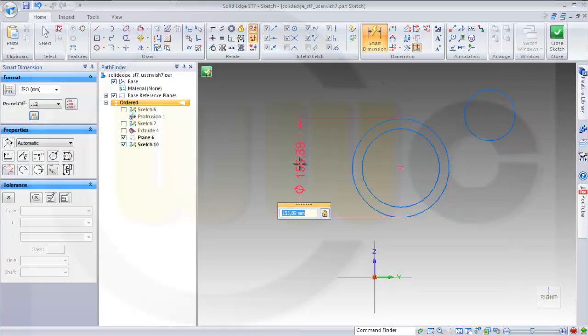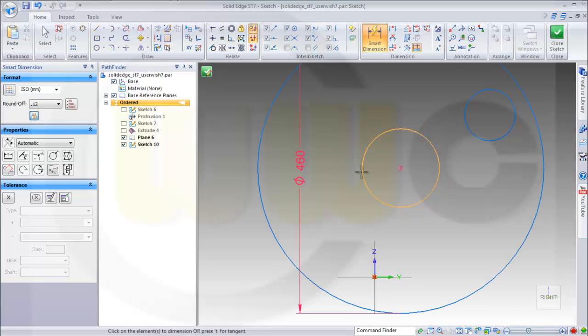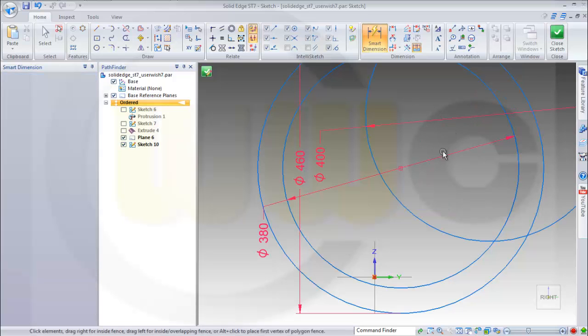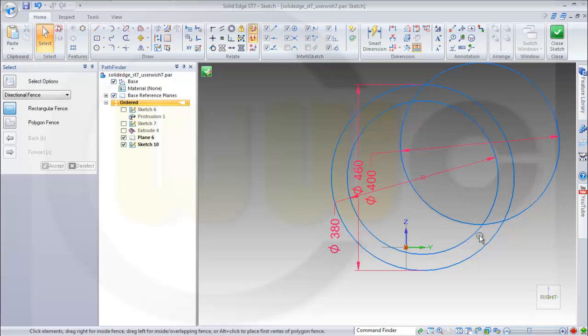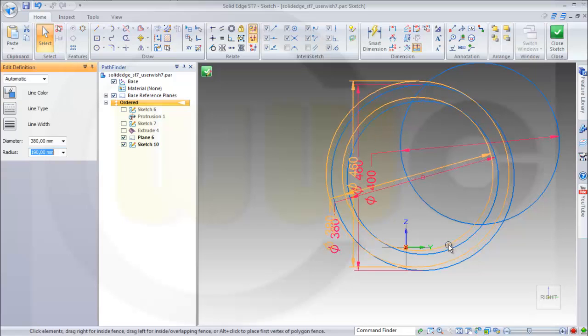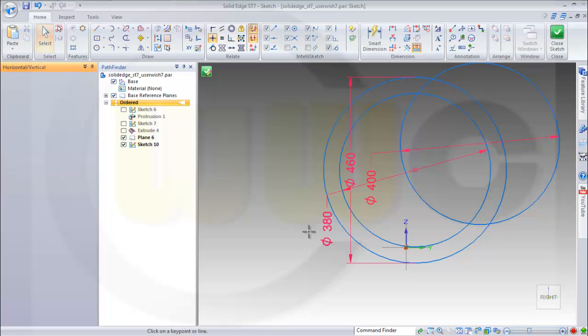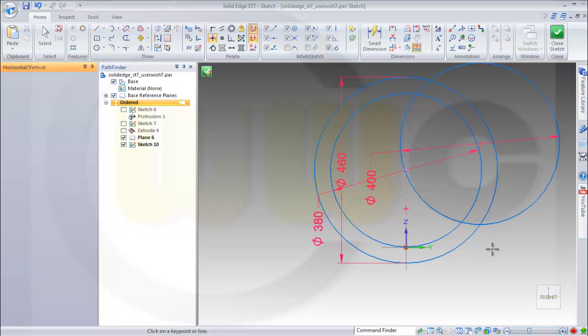Dimensions are 460, 380, and 400. Then I should line up that point with the center point. Okay.